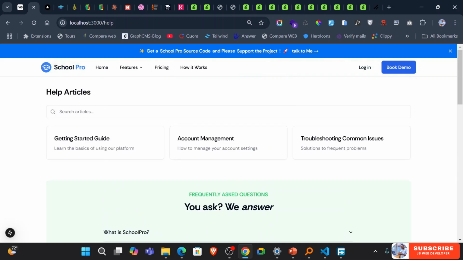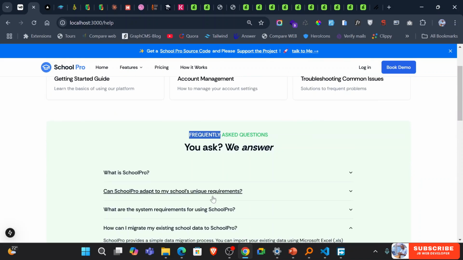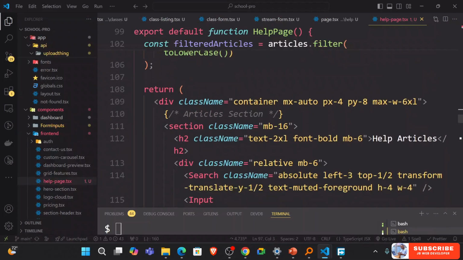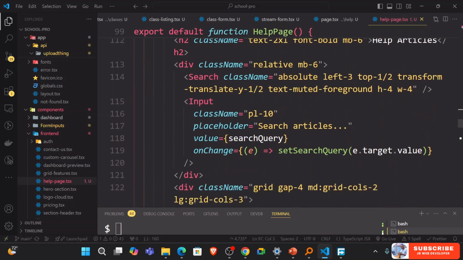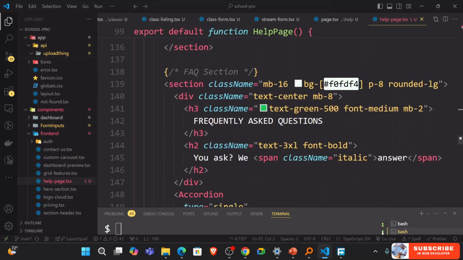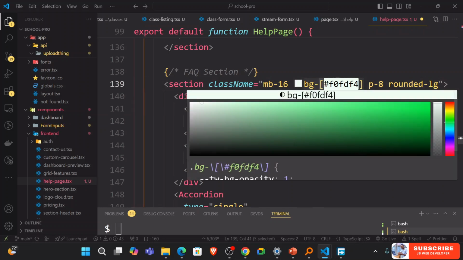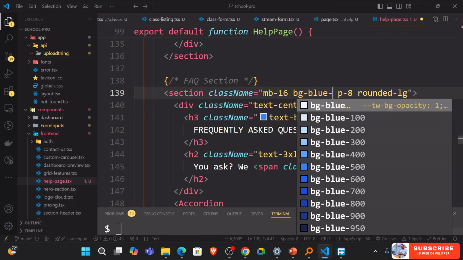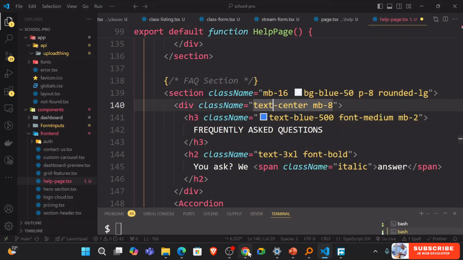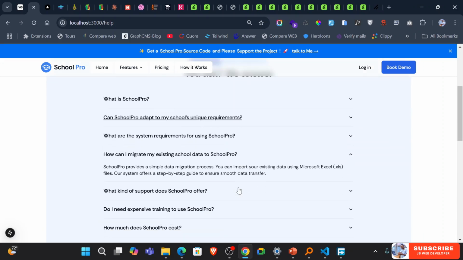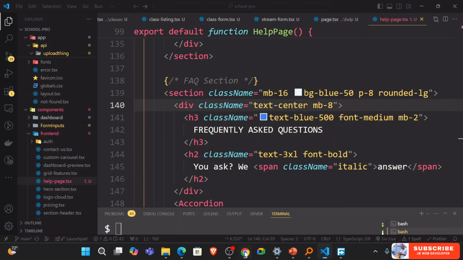Okay, so I'm also going to use blue instead of green, since blue is our light color. I'll go to this text green and make it text blue, and for this background I'll say BG blue 50, I believe, or you could just do 100. I think 50 will work. BG blue 50.